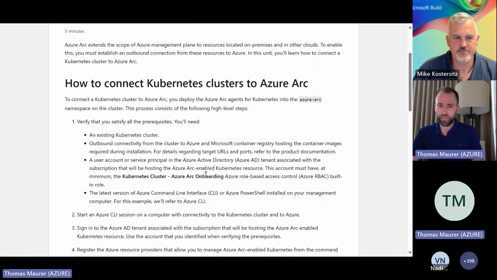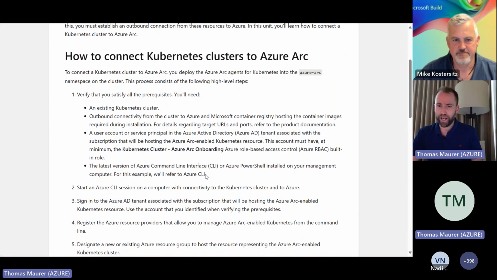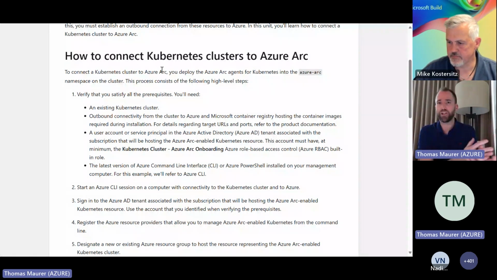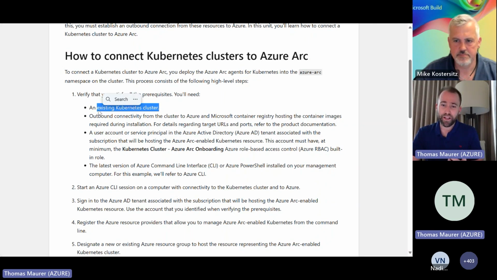First of all, we can look at some of the prerequisites here. As we already discussed, it will deploy an agent in the Azure Arc namespace of the cluster, and that is basically how it connects. That's the principle of how we get a Kubernetes cluster connected to the Azure control plane using Azure Arc. Obviously, we need to have a Kubernetes cluster. Now, this is true when you connect a third-party solution.